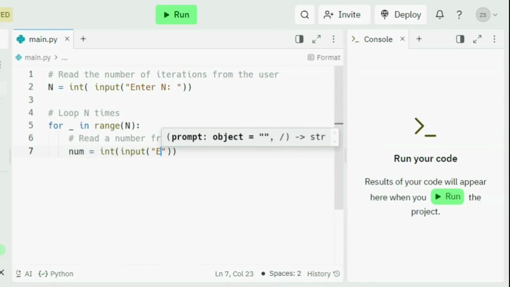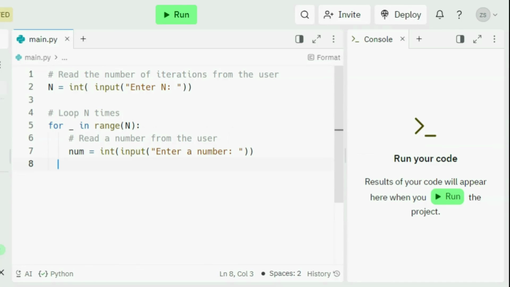Inside the loop, the program prompts the user to enter a number. This input is converted from a string to an integer and stored in the variable num. The program will analyze this number to determine whether it's positive, negative, or 0.